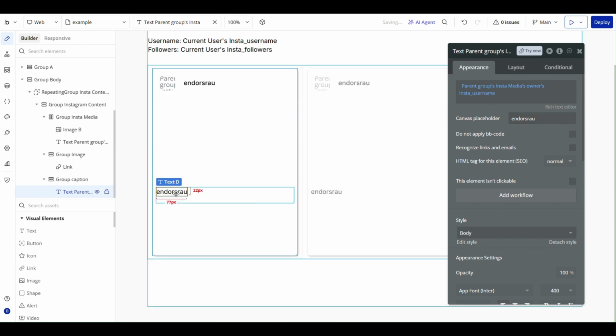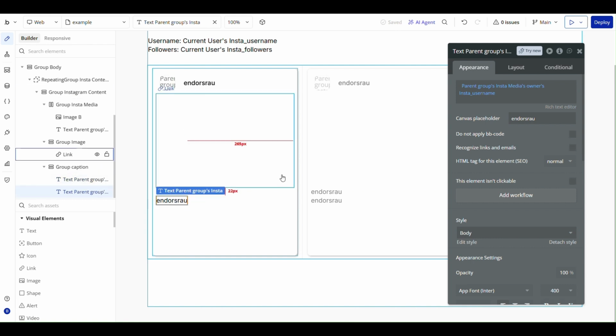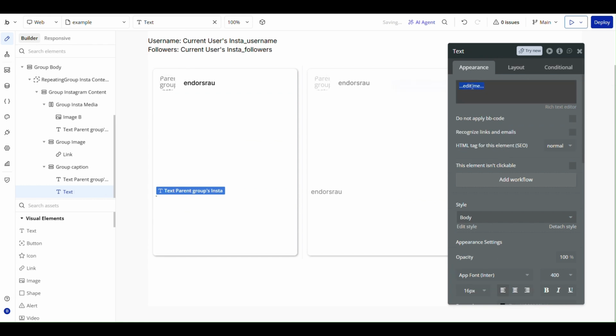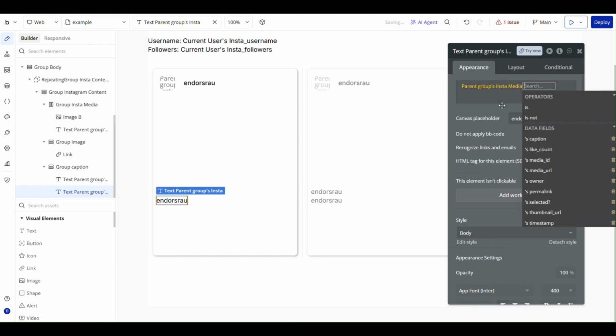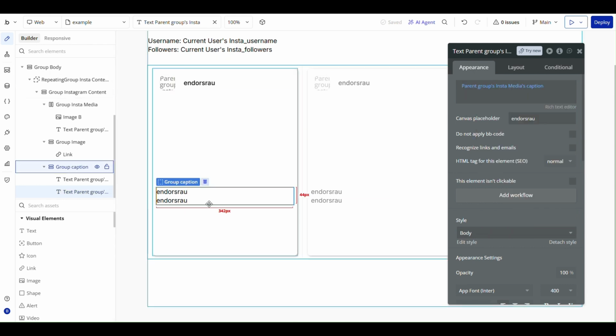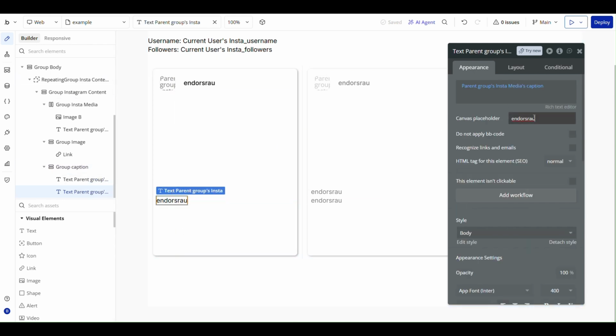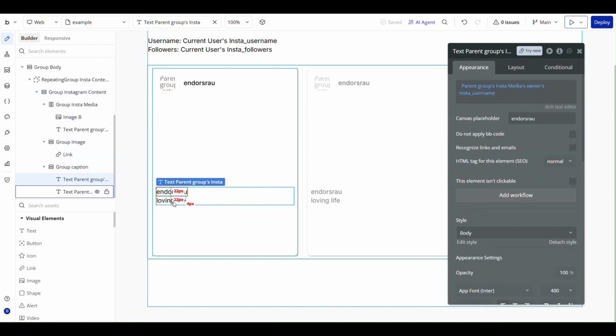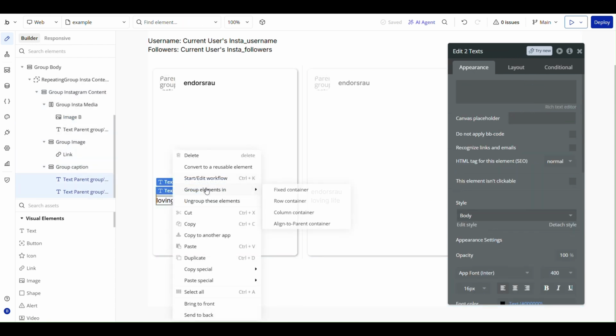And then we're just going to copy and paste that. And we're going to clear expression. And then this one's going to be the parent group's Instamedia's caption. And our placeholder, let's do loving life. Super cheesy. All right, we're going to grab the two of these and we're going to group them in a row container.